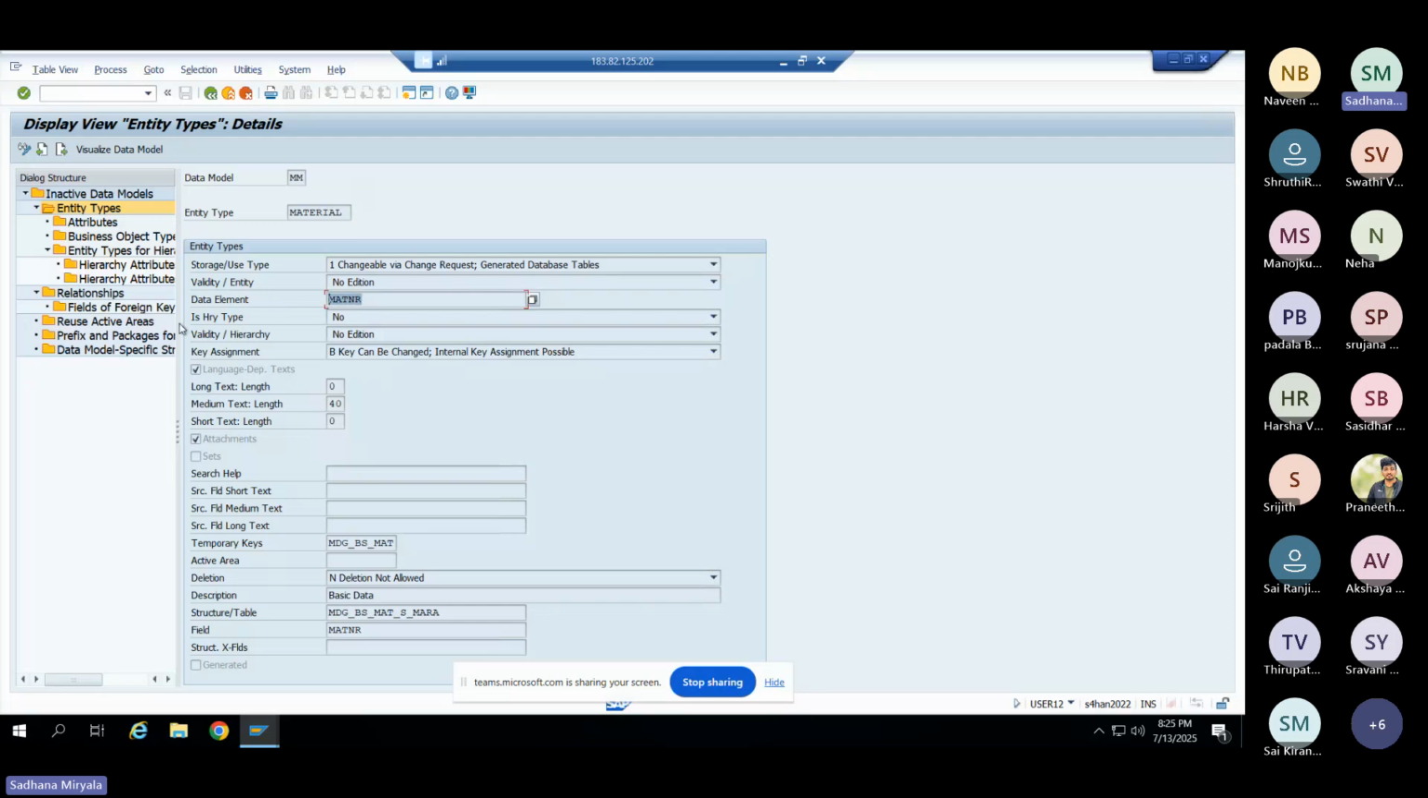Okay. Next, is it a hierarchy type? You can maintain it here, like version dependent, or version dependent with not synchronized. And next is validity for the hierarchy. Next we have the main one, key assignment. We have these different types of key assignments. That is, key cannot be changed. That means whatever key fields you maintain for the material cannot be changed, and no internal key assignment.